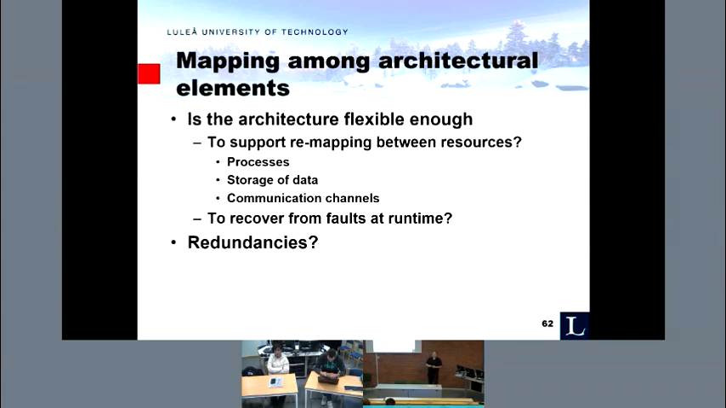Mapping amongst architectural elements. Well, is the architecture flexible enough to support the remapping, the reconfiguration? And in this case, we look at processes, storage of data, communication channels. How do we recover at runtime? Do we have redundancies in terms of entities that can pick up, like an active spare or something like that?